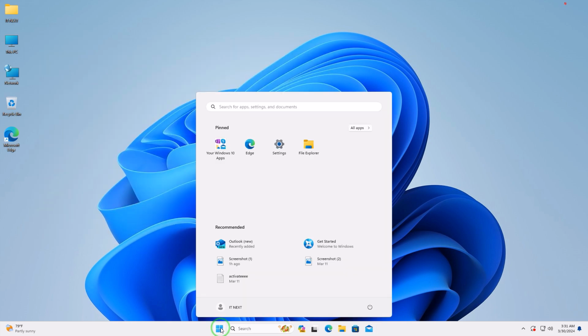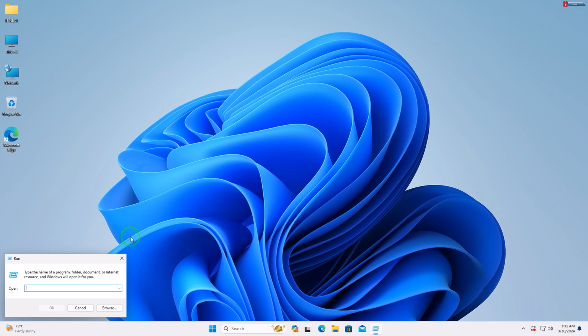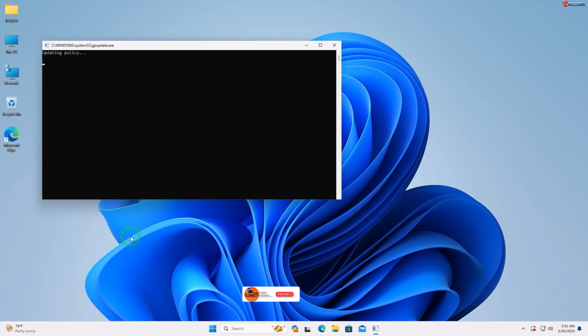Lastly, open Run. Down here, type in gpupdate /force. Click on OK. Here you will see updating policy loading. When it's done, you will get this message. And then that's it.